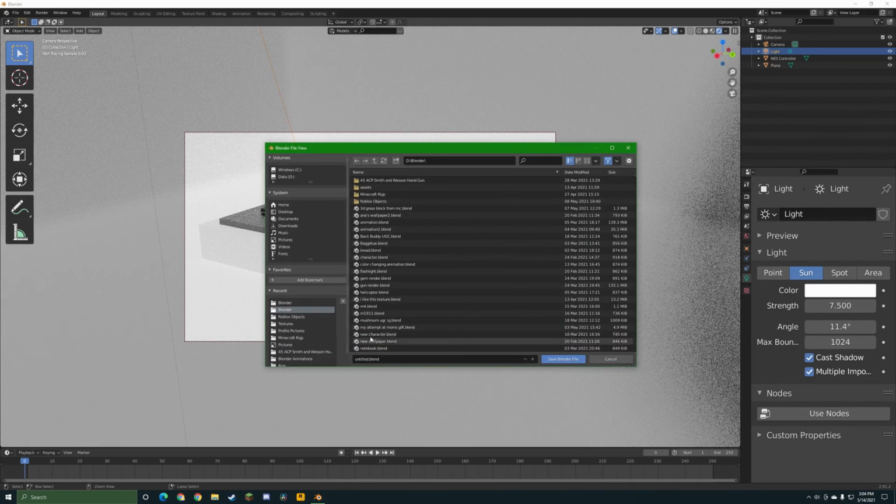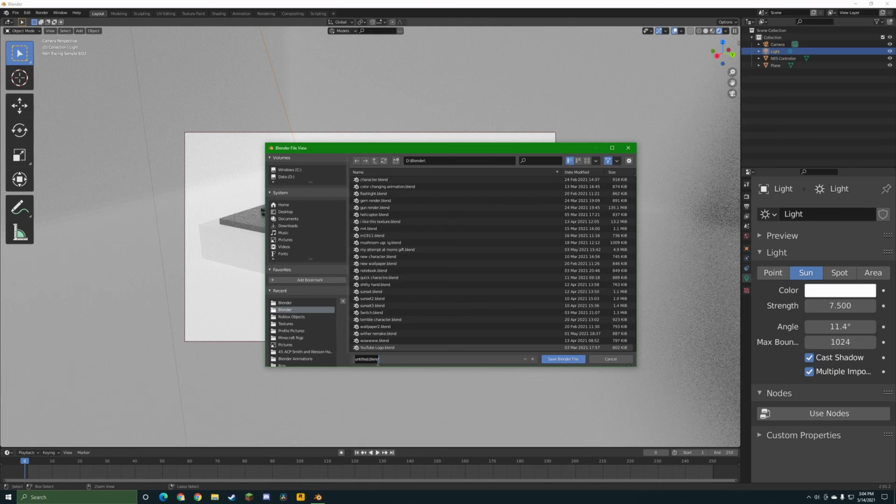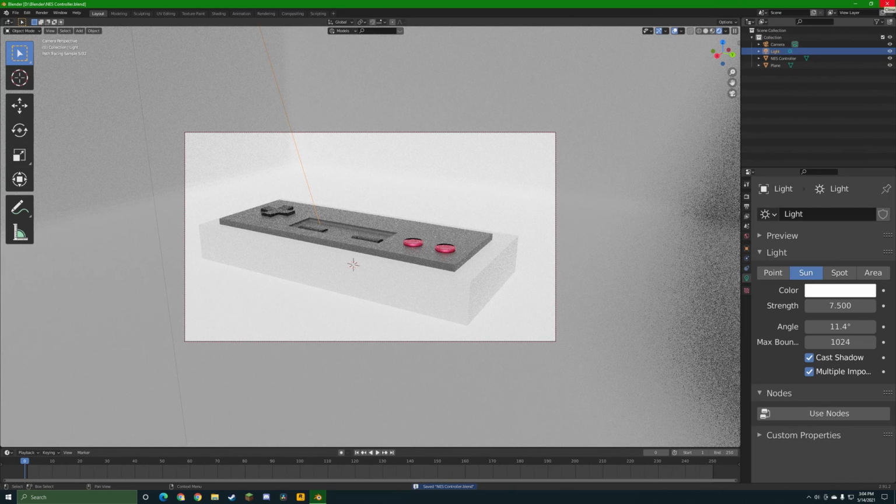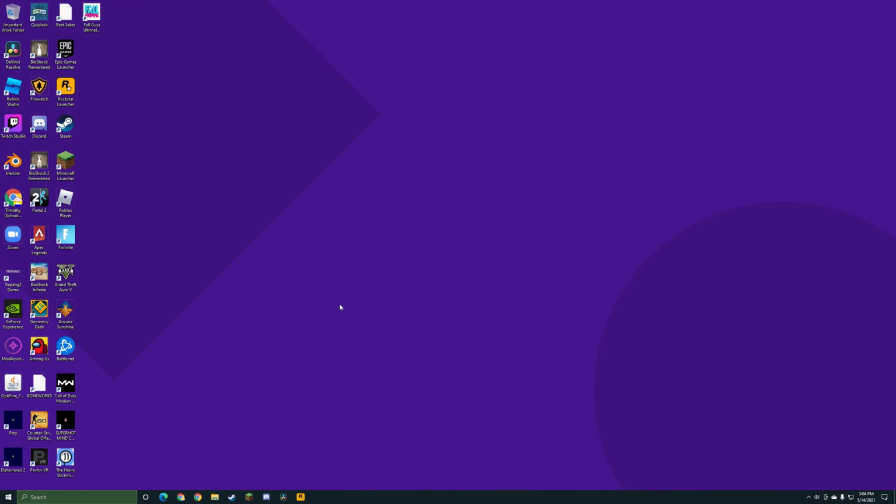Make sure to save your work as well. NES Controller. Make sure to save it, that's very important. Otherwise, you won't be able to use it again next time.